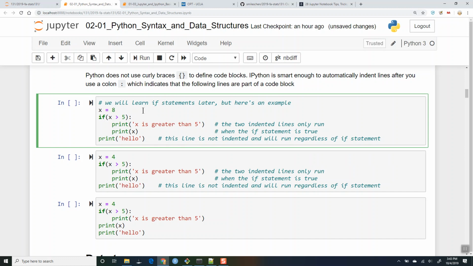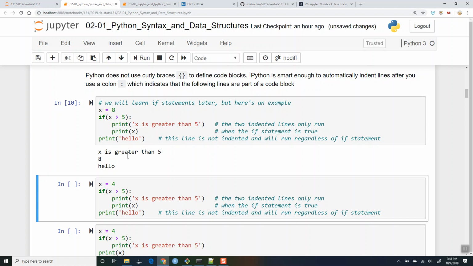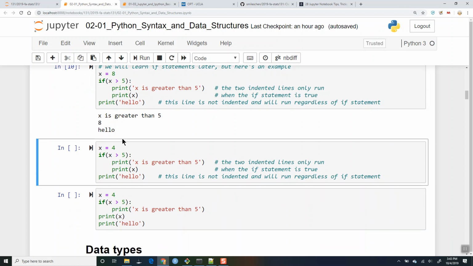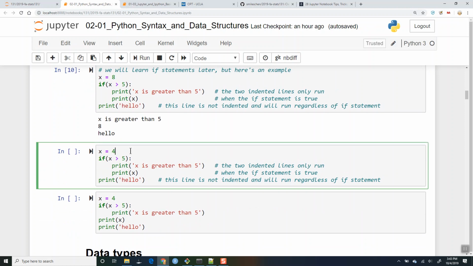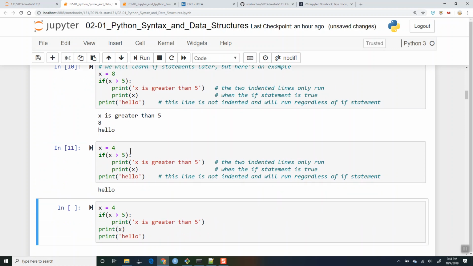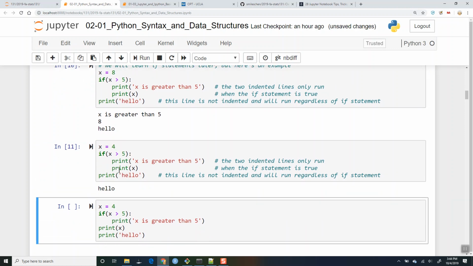So here, it's going to say x is greater than 5. It prints out the value of x, 8, and it prints out hello. Okay? And similarly, if I have x is equal to 4, it only prints hello, because these two lines are associated with the if statement. Because they are indented, these two are associated with the if statement.